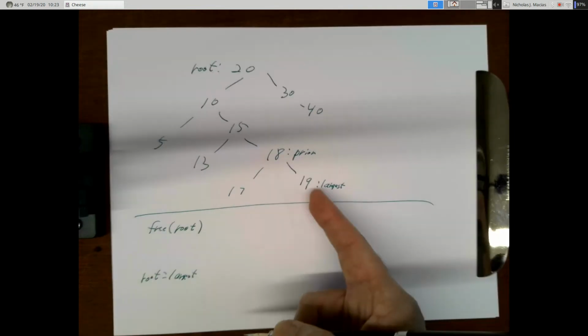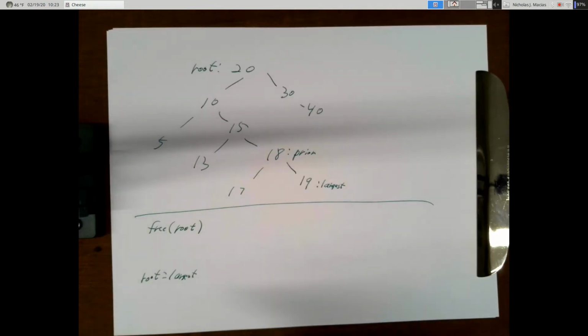But I already have a pointer to prior and largest. But yeah, we don't want to free the root too soon. So what else needs to be set up? Because so far I haven't changed the tree. There's nothing pointing to the 30 or the 10. And the 19 is still a child of 18. So we've got to do some more steps also.